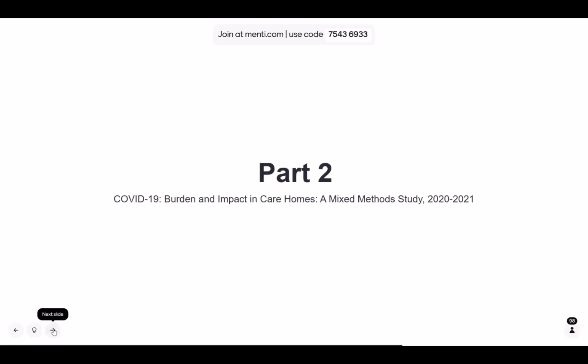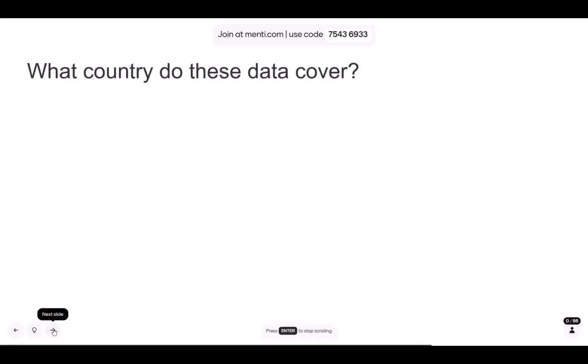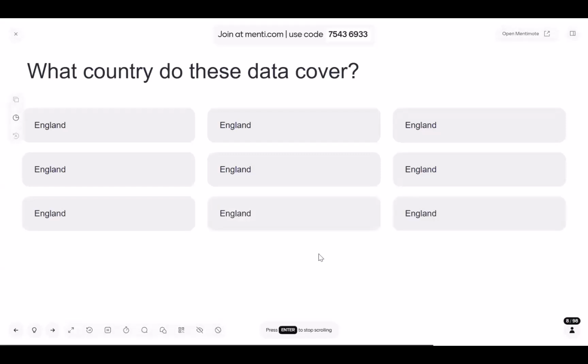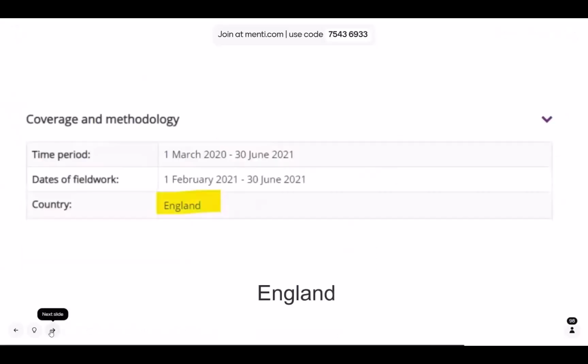And now to part two. What country do the data in part two cover? This time, type in your answer instead of a multiple choice. So what country do these data cover? Yeah, pretty solid agreement of answers there. And the answer is England.